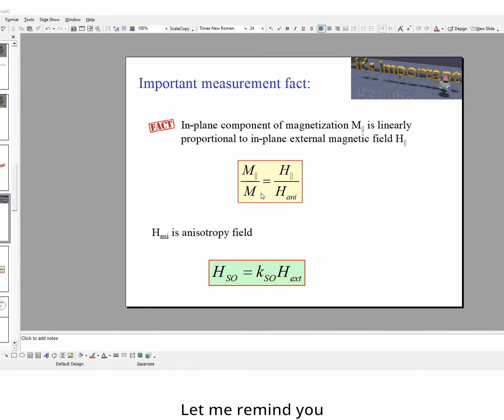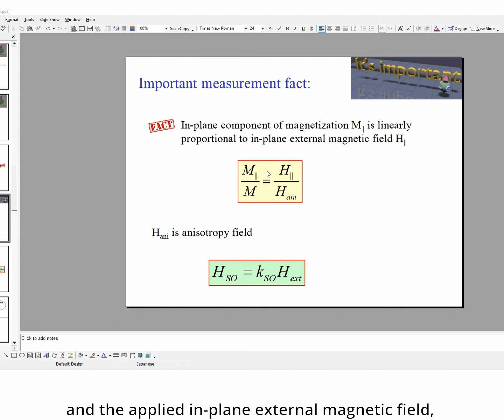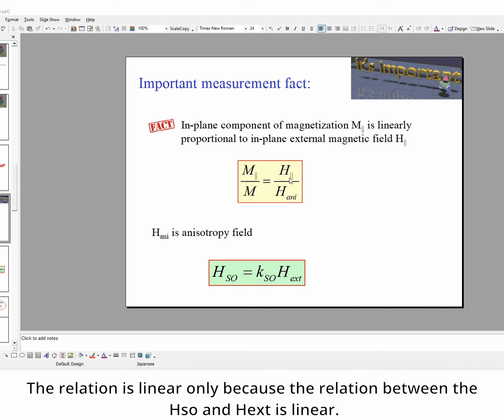Let me remind you that it is important to note the linear relation between the measured in-plane component of magnetization and the applied in-plane external magnetic field. From this relation, the anisotropy field is evaluated. This relation is linear only because the relation between the magnetic field of spin-orbit interaction and the external magnetic field is linear.